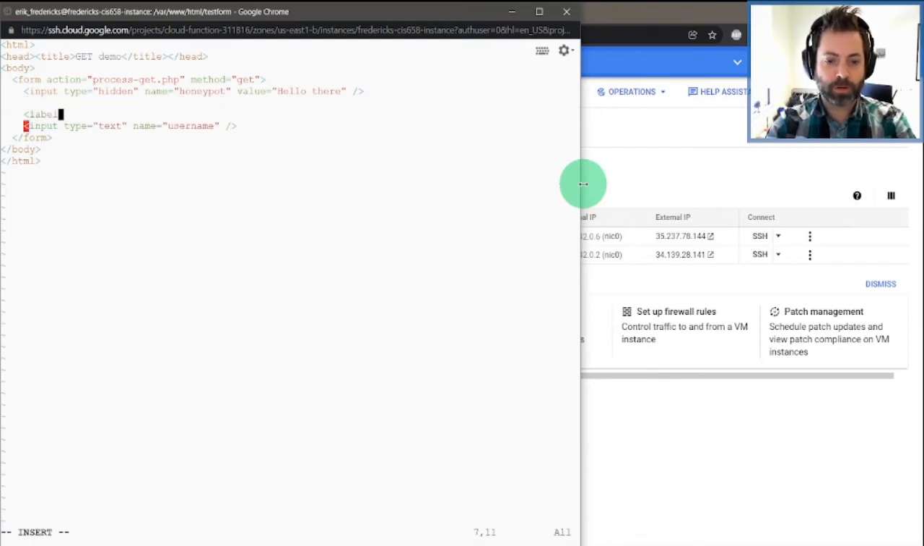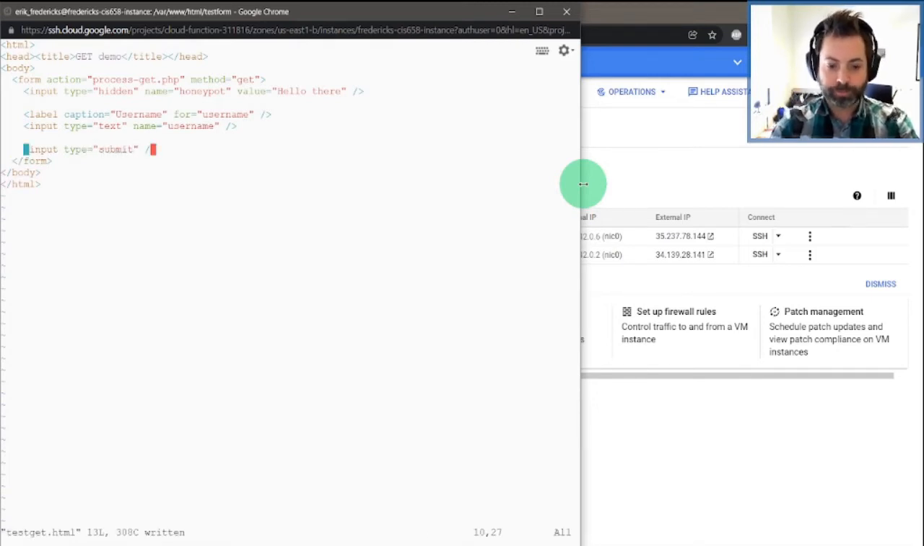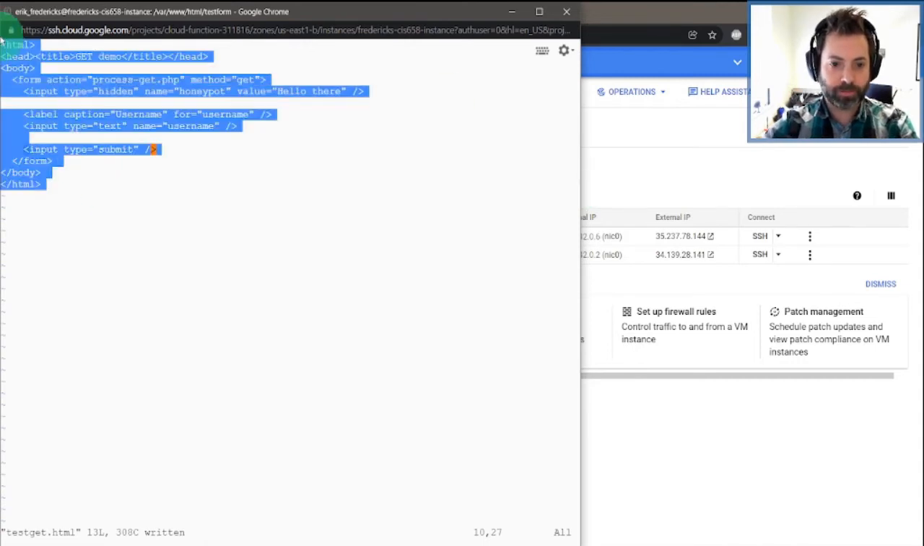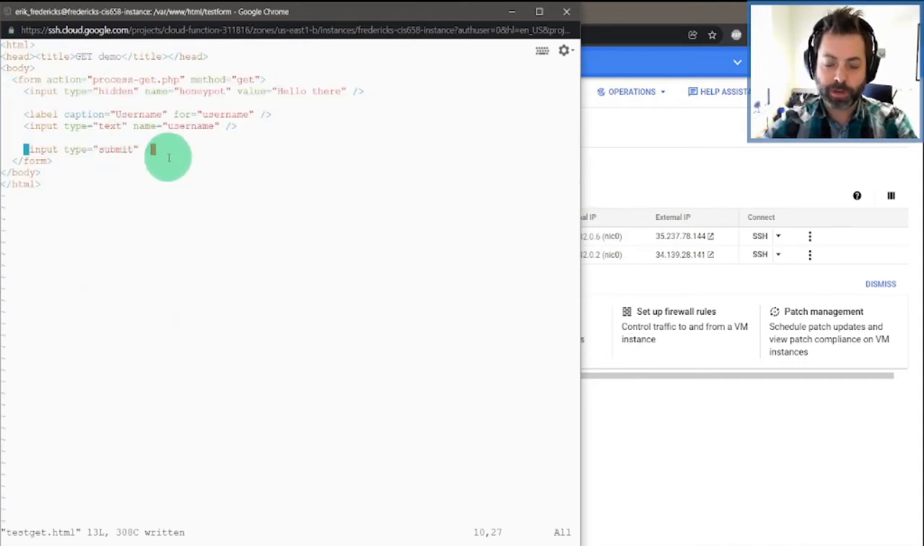Let's give this a label: caption equals username, for equals username. And let's give it a submit button, type equals submit, good enough. Save. Okay, so a basic form here, nothing too crazy. It should be a form with a couple of fields: one field that we see with a label, and a hidden field. It's going to be sent through GET, meaning you're going to see it pop through the query string. And we've got a basic submit button here.